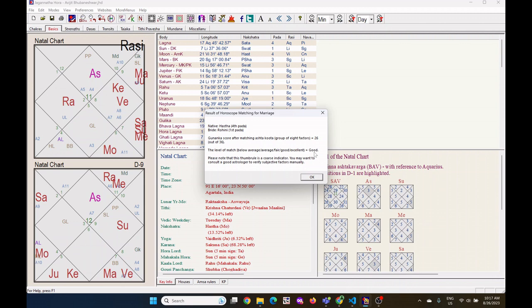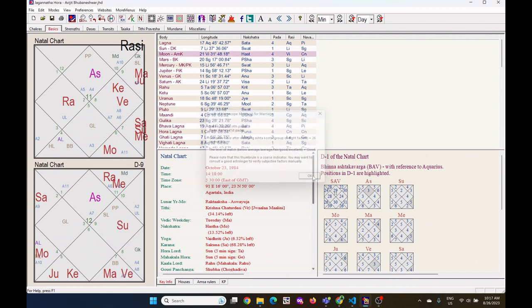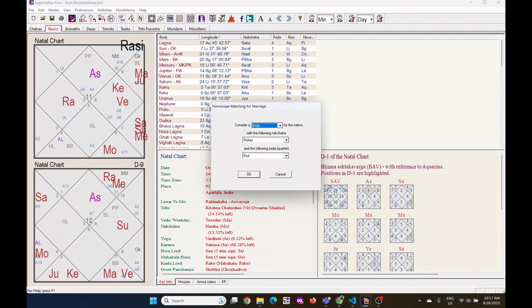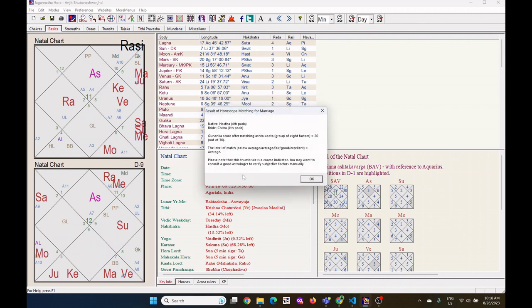Click on OK, or let's say I am showing you another. Here you can, let's say, select Chitra and select the 4th pada. Again click on OK. So both nakshatras are mentioned here and the Gunanka is 20, which is average but it is permissible. Below average is not permissible.